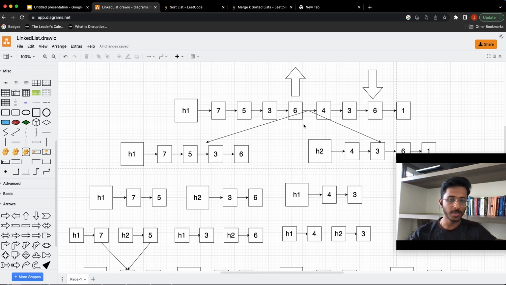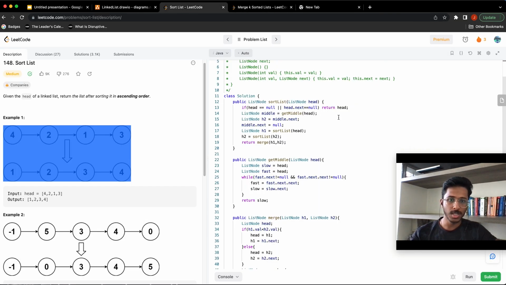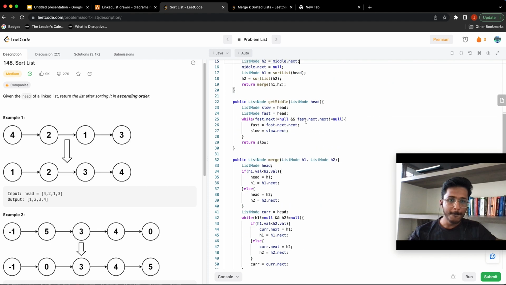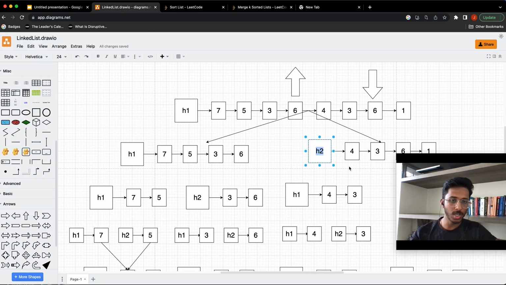So we will treat this as the first part. How do we define head 1 and head 2? Head 2 will just be equal to middle dot next. Let me show you the code for this. So yes, we get the middle node, and what will be the next part? Head 2 will just be equal to middle dot next, and don't forget to remove this connection. Middle dot next will later be null, right?